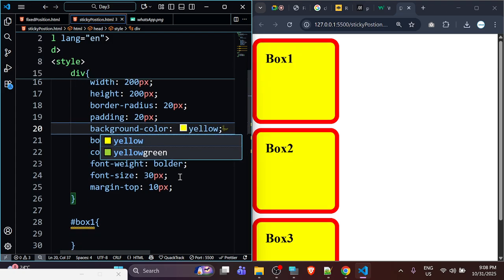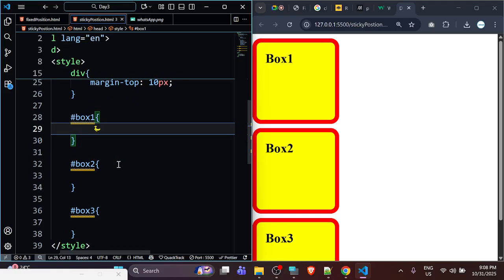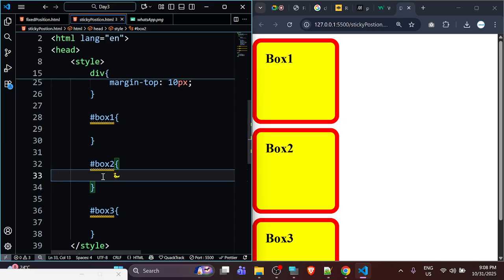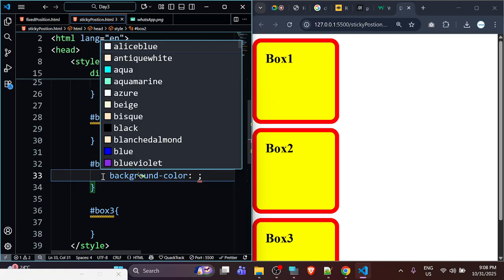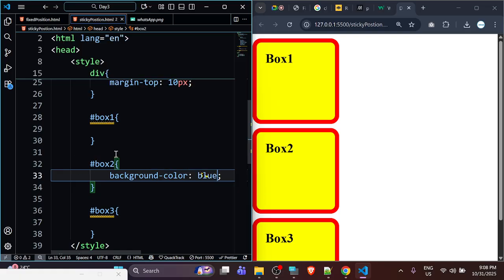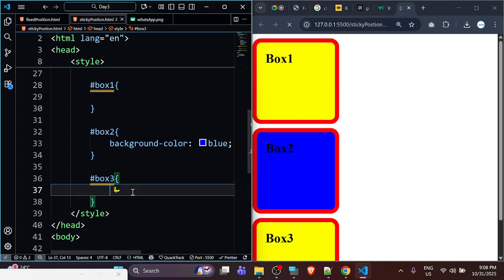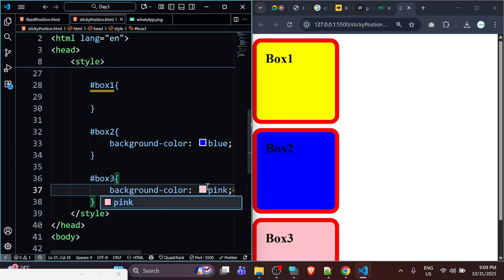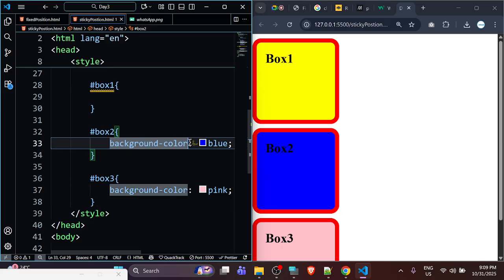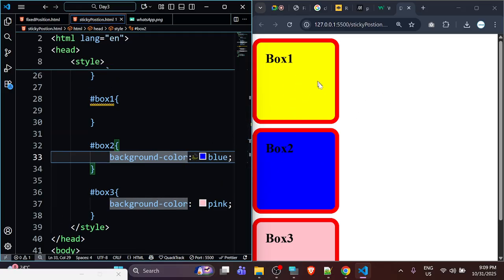So for that, for individual styling, you can call that element using its ID. So box 1 is having its ID. So specifically, if you want to change the color of box 2 or box 3, through the ID, you can do the customization. Okay, let's suppose blue, right? Let's suppose here I want to provide like this.